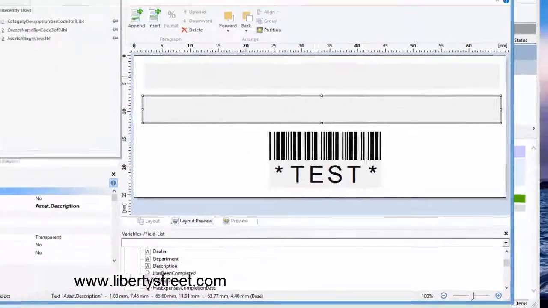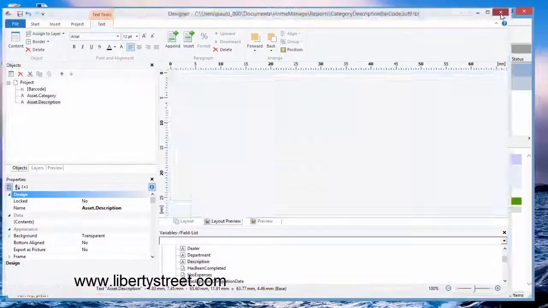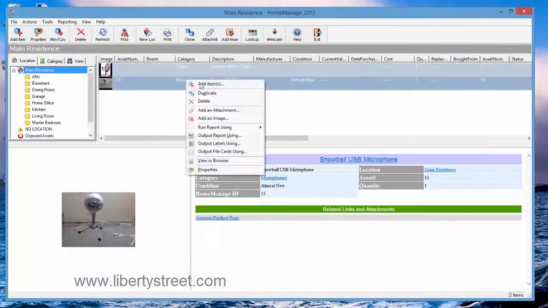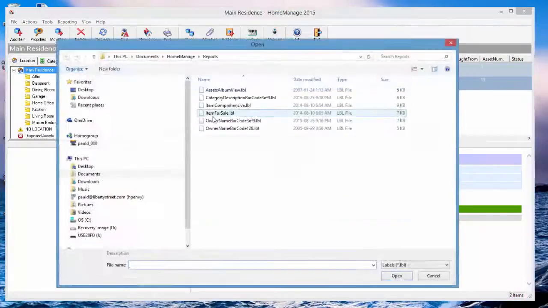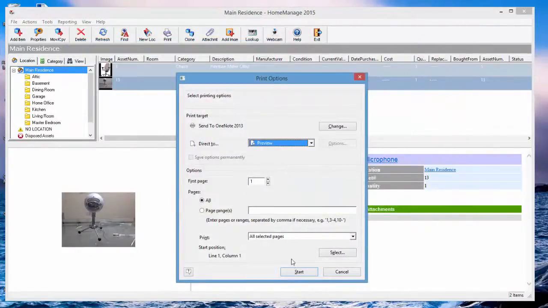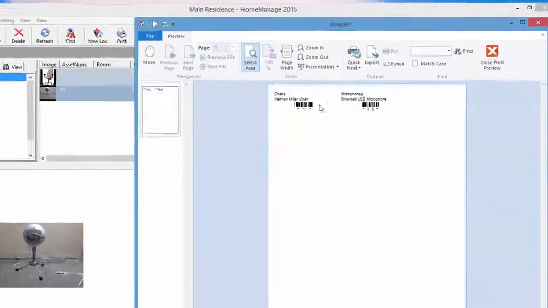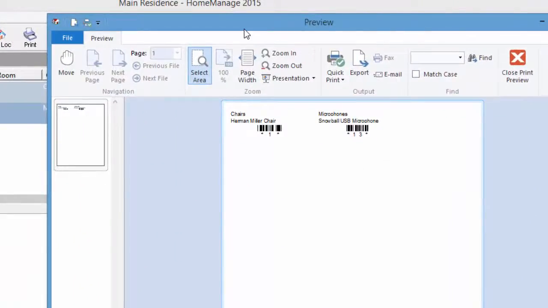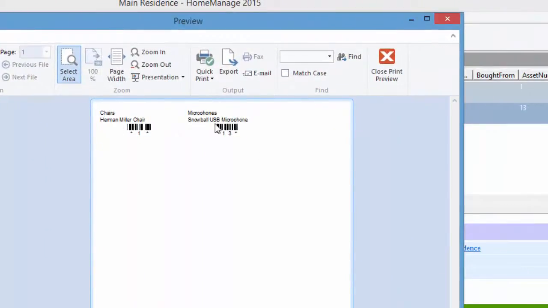Okay, now we're going to save the label. And now when we do output labels using, we'll select the new one we've just created. Preview for the sake of the demonstration. Click start. And there you can see you now see the category and the description of each item, as well as the barcode label like before.